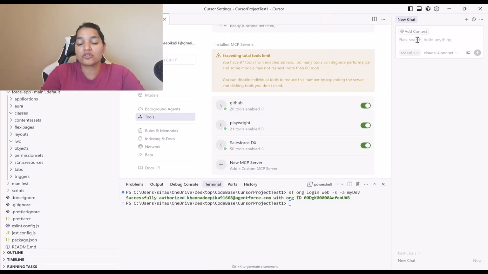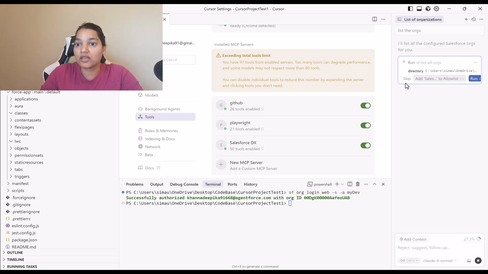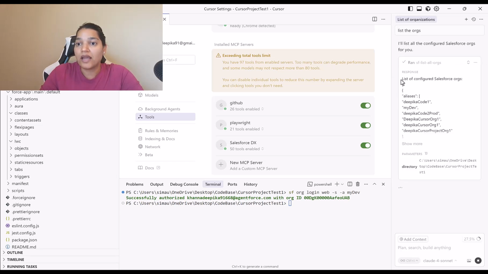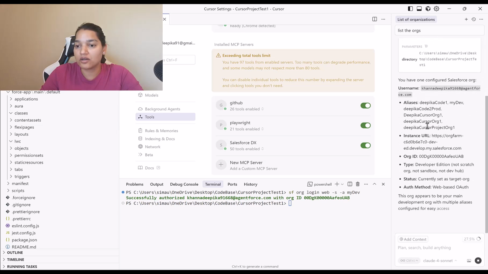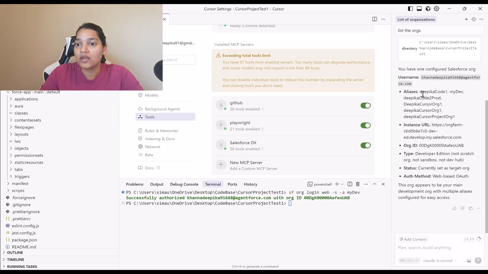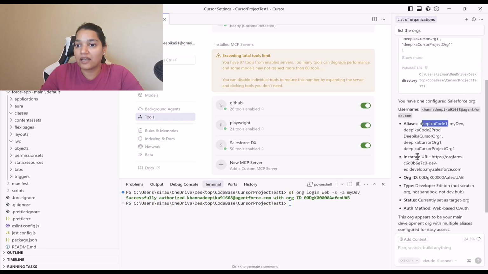If you want to list the orgs, let me say this command, list the orgs, and see what it will find. So it's running the MCP. I'm going to manually run this command. And in the list of configured Salesforce orgs, you can see these are the ones that I'm connected to. And these are the aliases, and my dev is one of them, the one that we just created. And this is my username. Okay, so we have connected to this particular org.